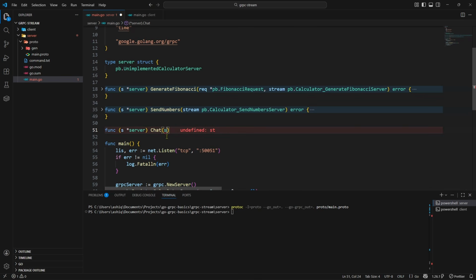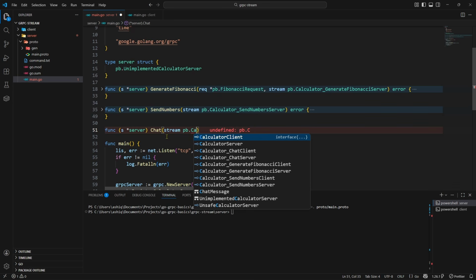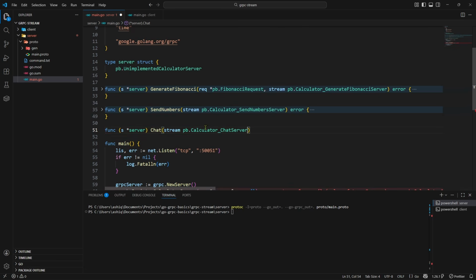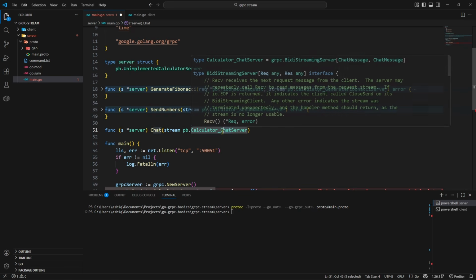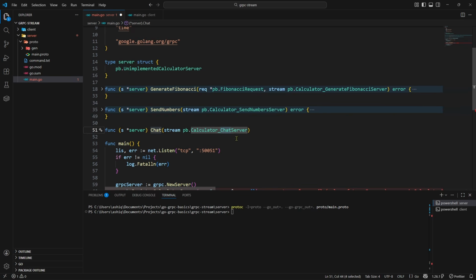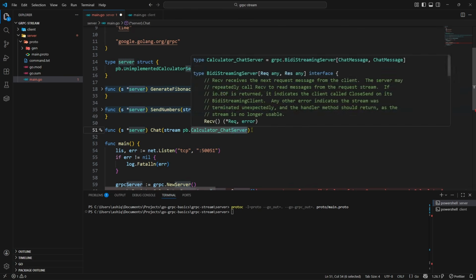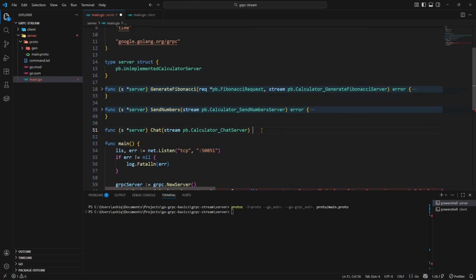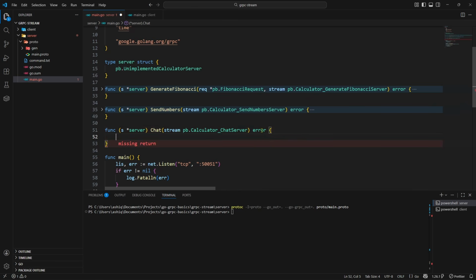And this chat gets a stream. We will name it stream. And the type here is pb, the calculator package. So calculator.ChatServer. Calculator is the name of the package, followed by the name of the function with an underscore, and then server, because we're in the server. And that's all. Next, we want to have an error, if any.